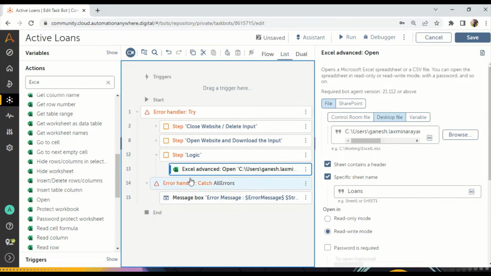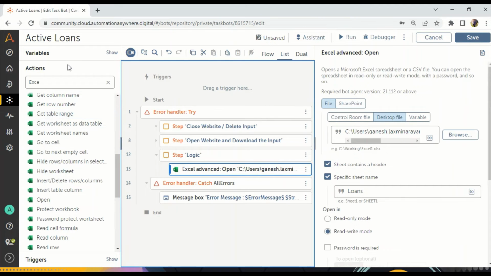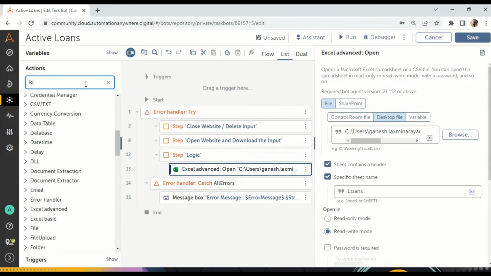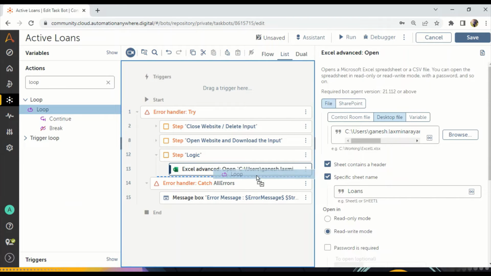So now this logic is completed, open Excel is completed. Now what we have to do is check each and every account number from a column, right? Based on that, I need to download all the details. So if you have more than one row or more than one column, then we will go with loops only, right? So to go one by one row in the Excel, I need to take the loop.